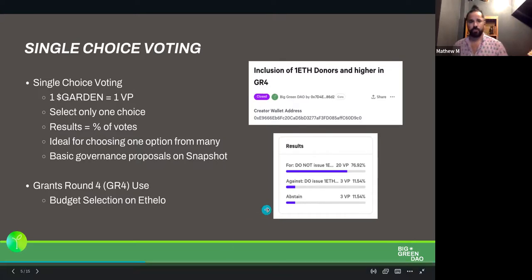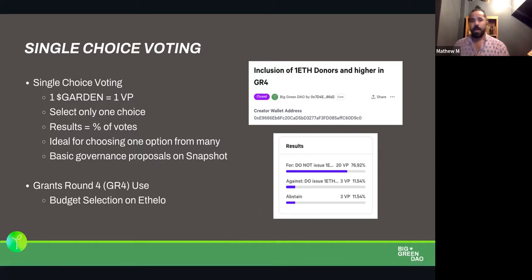It is more difficult for choosing many options, and we use it for proposals like this for our governance. Now, in grants round 4, we are going to be using a form of single choice voting during our first section of voting when we select our budget. And we'll do that through Othello. And this is for the grants round.